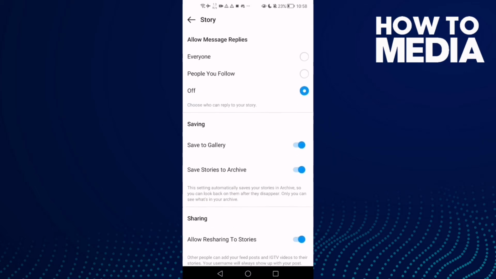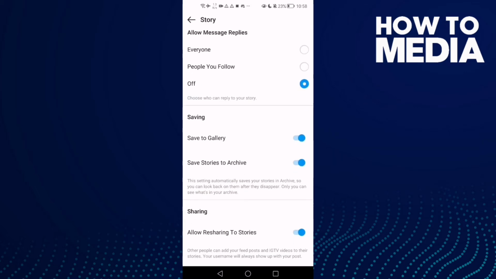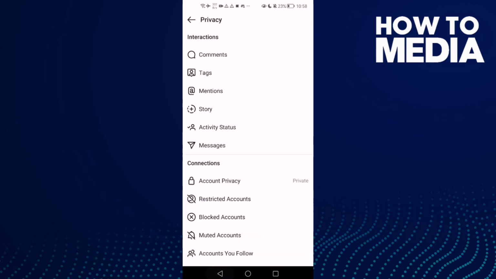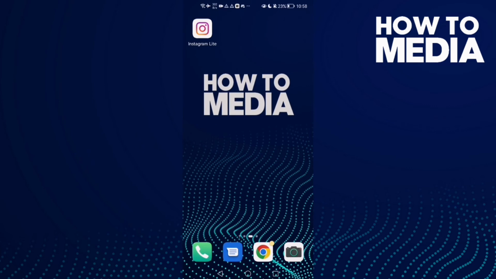Now just scroll down until you find the save to gallery, and here all you need to do is just click on it if you want to disable it, and then that's it. Now just go back, it will be saved, and as you see, that's how to disable it.